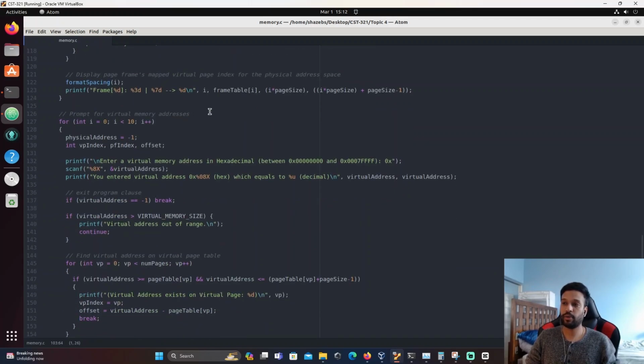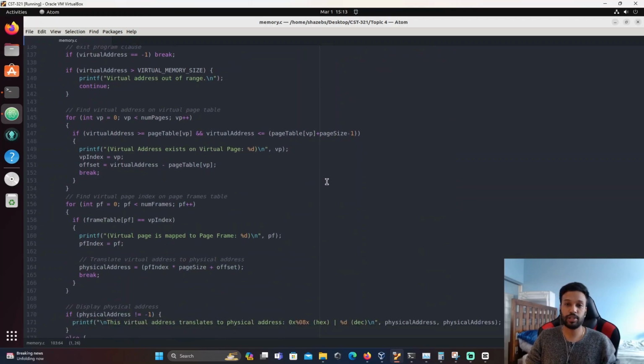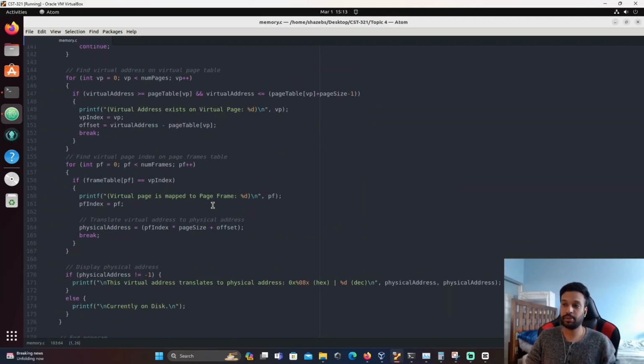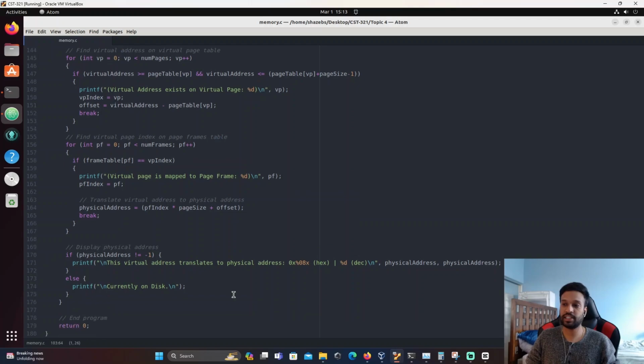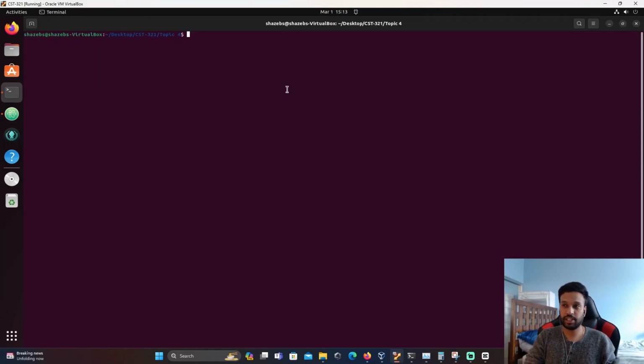Then we have the last stage of our program, which loops 10 times. It's going to ask for a hexadecimal address, and here's how we'll debug and make sure our program is working correctly. If we're able to determine that the virtual page has been mapped, it'll print it out. Otherwise, it's going to say currently on disk, and if we choose a number that's completely beyond the virtual address size, it's just going to say that the virtual address is out of range. So let's move over to program execution and begin.